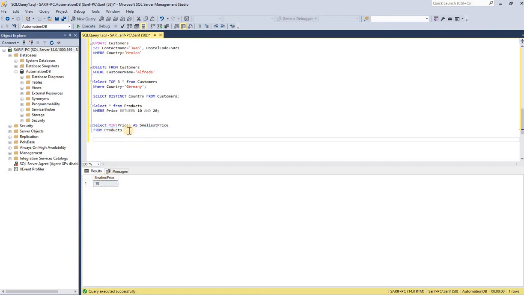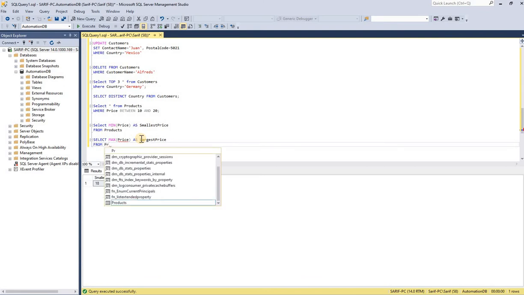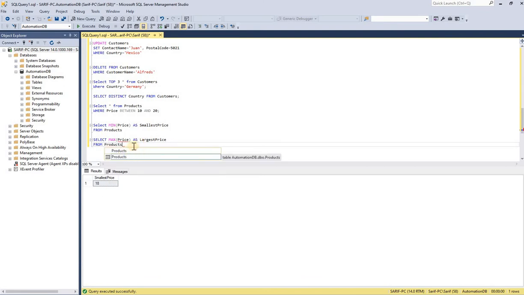Similarly, we can use the max one. We can say select, and then the max function for the price column. Let's give a new name as largest price, from products. Let's execute with F5. You can see the largest price is 90.